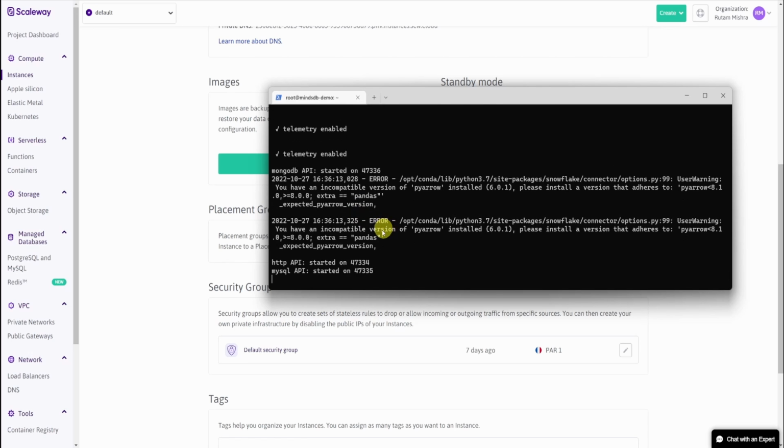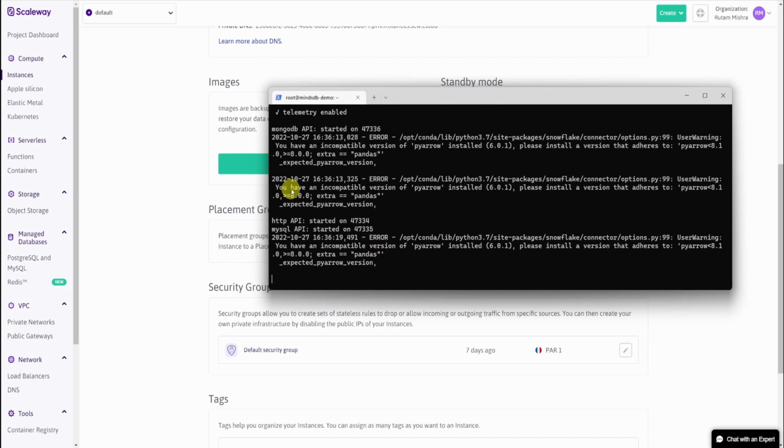And if you come over here, then we can see that the MongoDB API has started on this port, HTTP has started on this one, and MySQL has started on this one. So now the MindsDB instance is running inside our server, so we are good to go. Now we want to explore the MindsDB GUI.